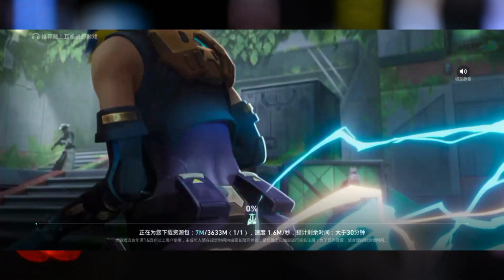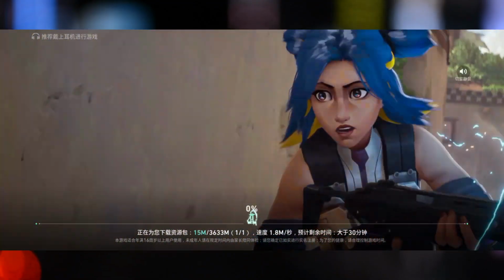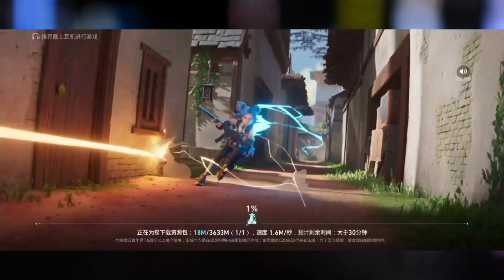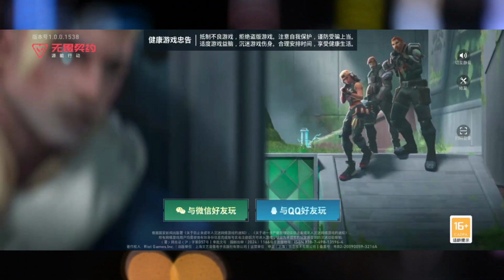On the very first launch, it will download additional assets of about 3.6 gigabytes. So make sure you have enough storage and don't close the app while it's downloading. This part can take some time, depending on your internet speed. Once that's done, the game will load up.